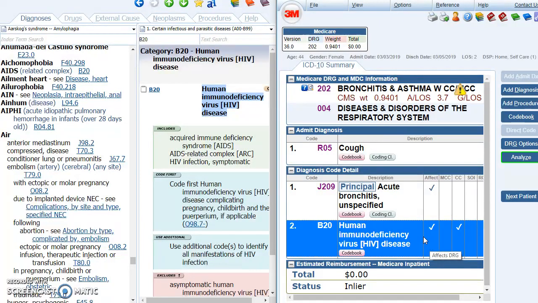But the AIDS is a chronic condition that needs to be coded, but it'll go after the principal. Also notice that there's a check mark here in the CC column. That means that the B20 is a complication or comorbidity. In this case, we know it's a comorbidity.